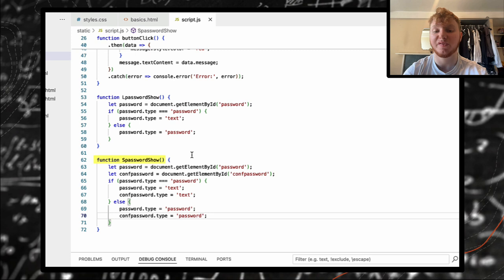So we have the function that is called when the checkbox is interacted with. We grab the HTML element for the text box with the password in it. We then check if the type of input is password. If it is, then we want to swap this type to text. If not, then it will change to password. Basically, we are just switching the type because the password type shows asterisks while the text type shows the actual letters.